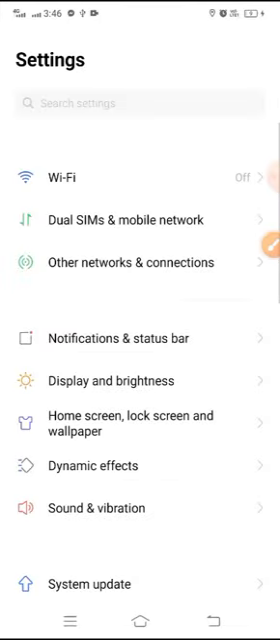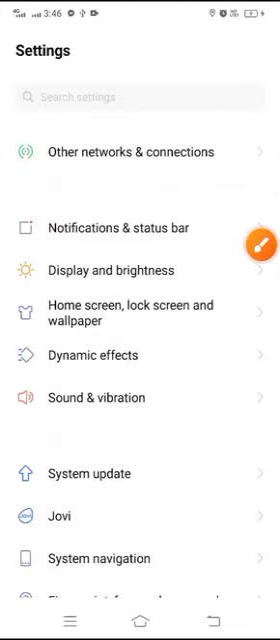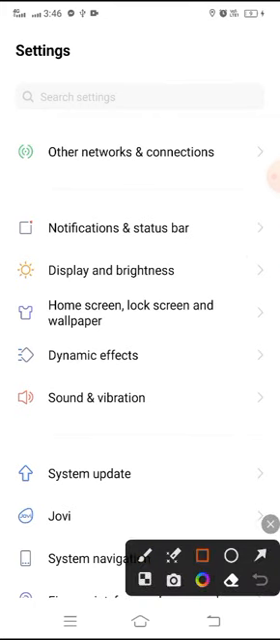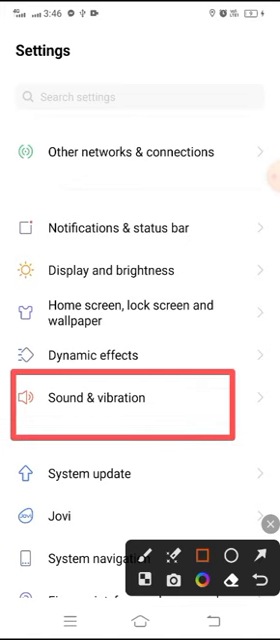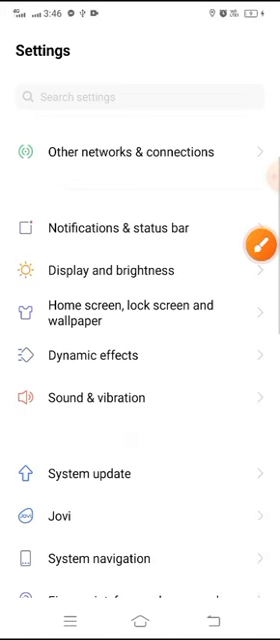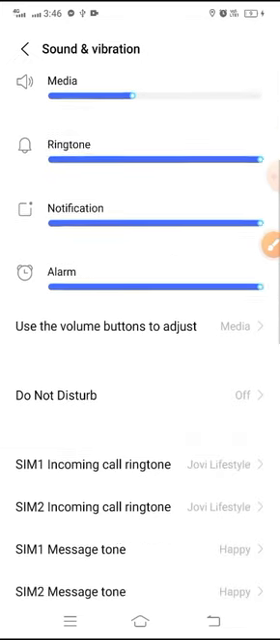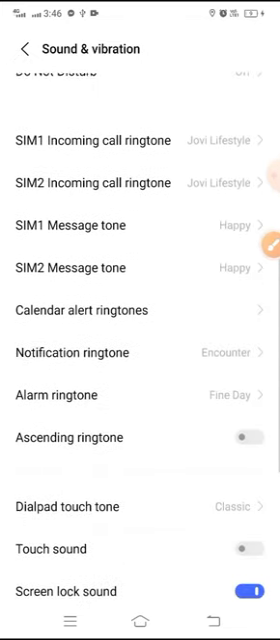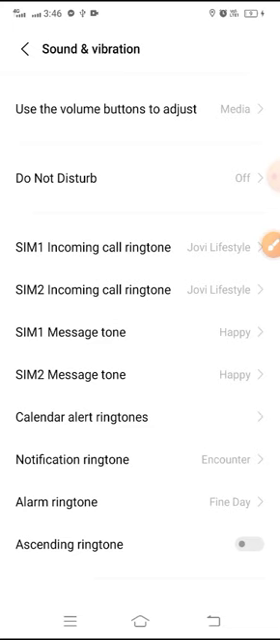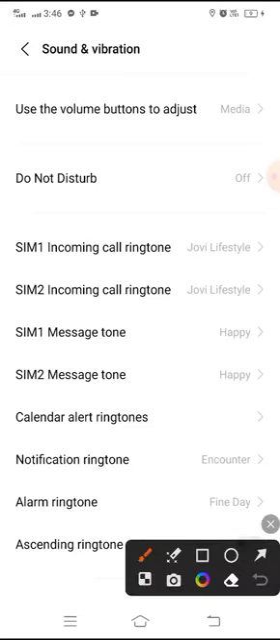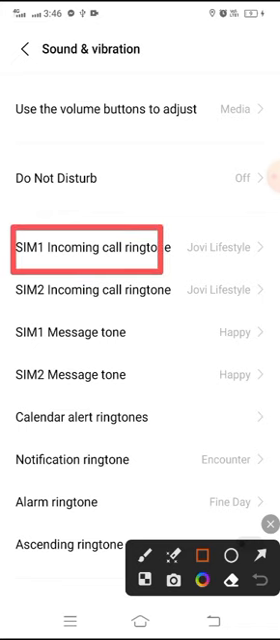So we will move to settings. In settings, after scrolling you can see the sound and vibration option. We will simply open it. So after a little bit of scrolling you can see SIM1 incoming call ringtone. So we will change it and select a custom ringtone.